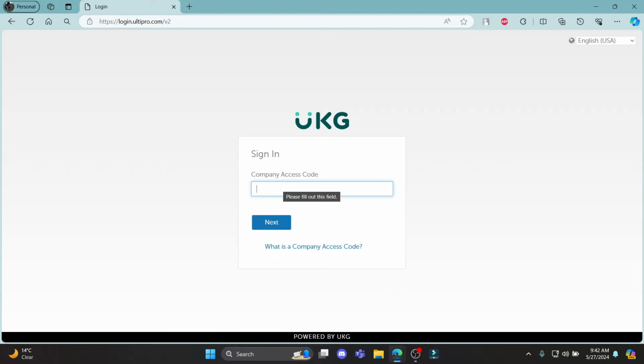Now you can see that there is an interface where you can write down your company access code. So go ahead and write down your company access code in this box. Make sure that your code is correct, otherwise you cannot log into your account. After you've written down your code, click next.